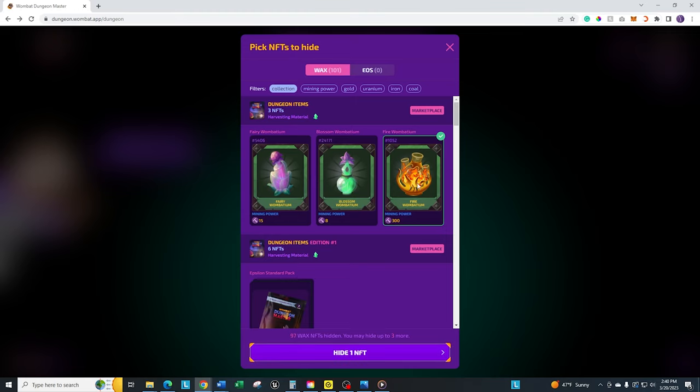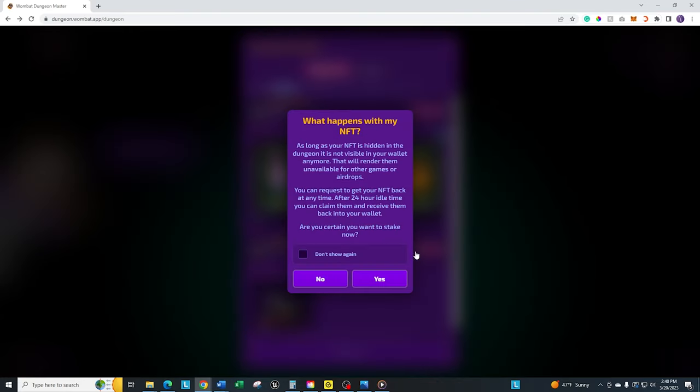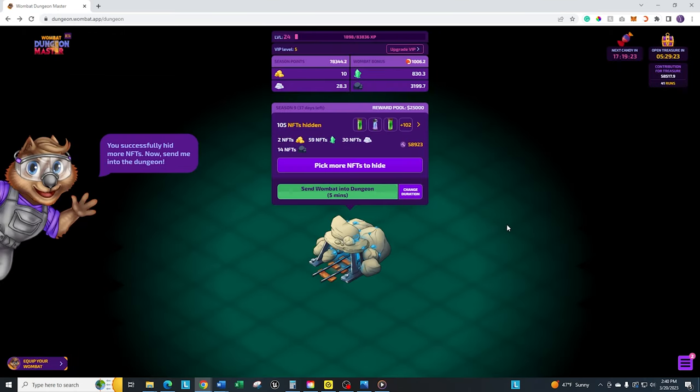I'll go ahead and click on it. It highlights it, and you can see right down here, it says hide. Essentially, hide is the same as staking. So if I click on hide, it's going to ask, are you sure you want to do this? Because it's going to take 24 hours to unstake it when I want to go through the process to unstake it. I'm going to say sure, and then it is staked.